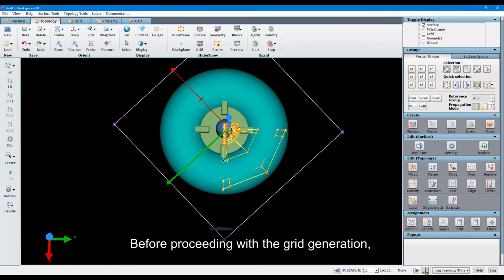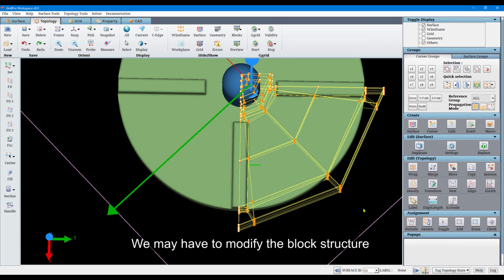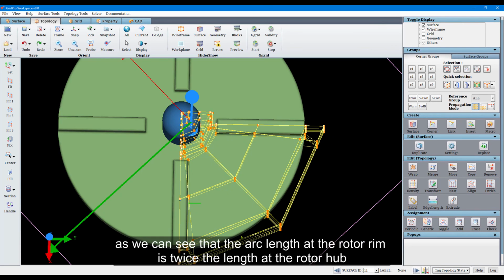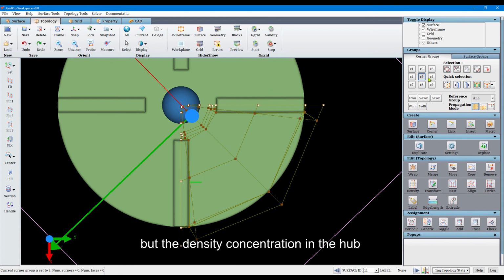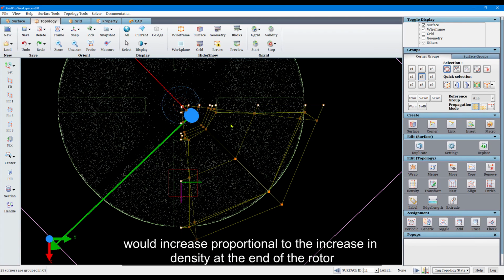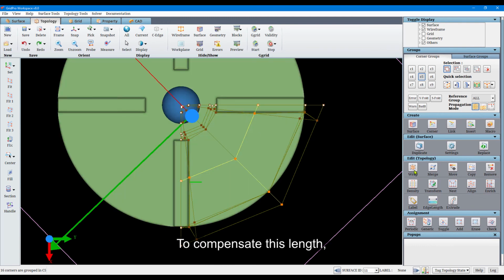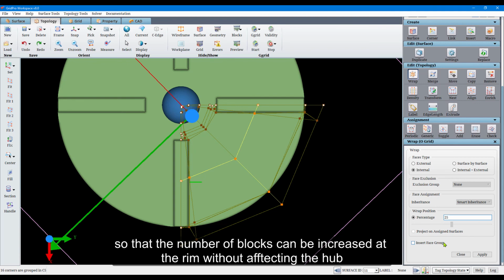Before proceeding with the grid generation, let's increase the grid resolution by modifying the density of the block edges and by splitting the blocks. We may have to modify the block structure, as we can see that the arc length at the rotor rim is twice the length at the rotor hub. This may not be a big issue, but the density concentration in the hub would increase proportional to the increase in density at the end of the rotor. To compensate this length, let me group these faces and split them with an internal wrap, so that the number of blocks can be increased at the rim without affecting the hub.